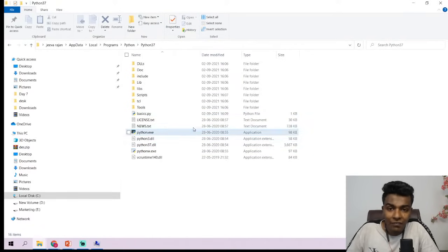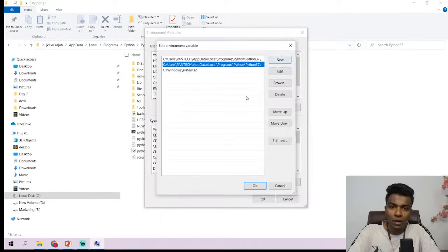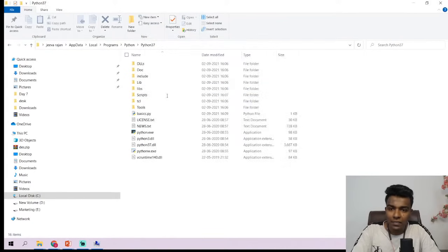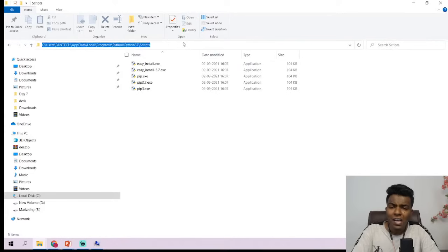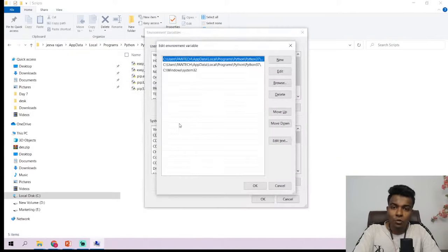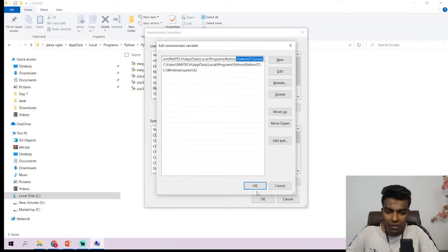If you are using a different Python, you just copy the path, click New and paste it. Since I already have this, Python 3.7 is there, and the Python 3.7 Scripts folder is there. So what is the Scripts folder? Here there is a file called pip, guys. What is meant by this pip? pip is the Python package installer, which helps in installing libraries. Since it has already been configured properly, because two directories are there: one is the Python 3.7 directory, and then the Python 3.7 slash Scripts directory.